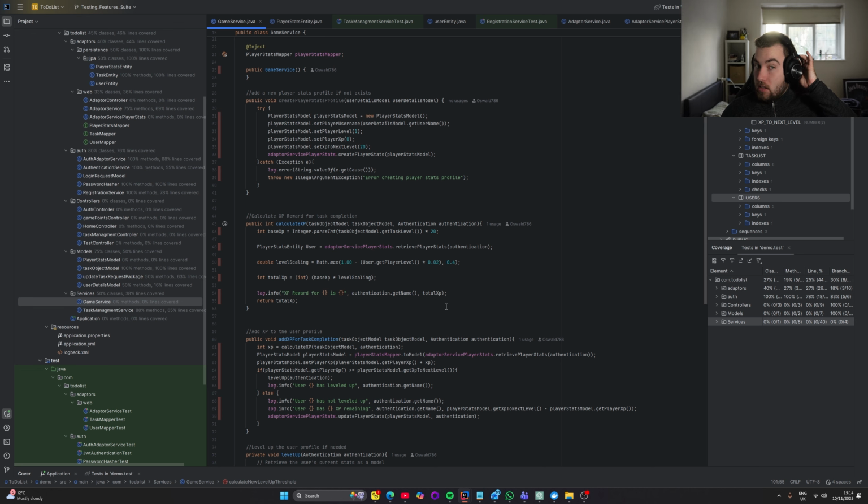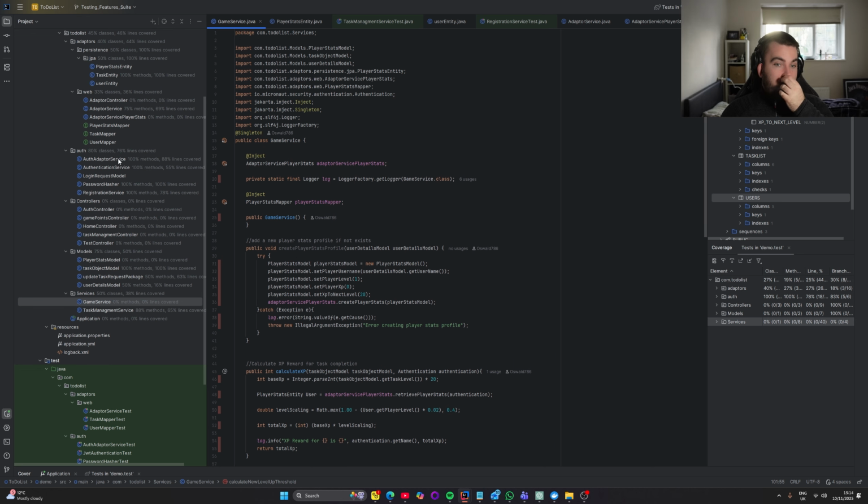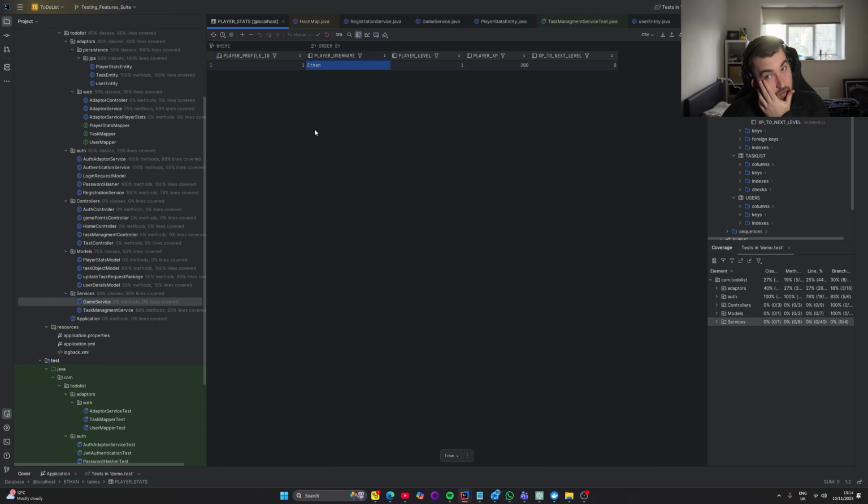A couple of things I need to go through to show you how this works. We've added a new table, okay, that is player stats. That's one you've not seen before, guys. That's got a user profile ID, username, password, player level, player XP, and XP to next level.